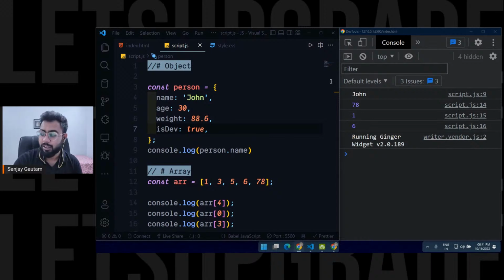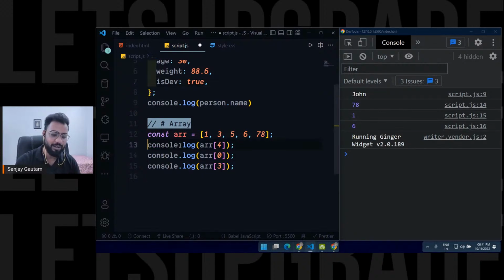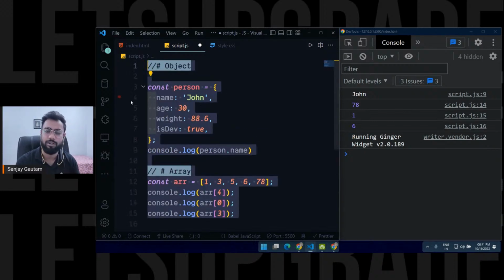Okay, so any doubts in arrays and objects? I don't feel like you should have any. So we can move to the next part, that is actually going to be our actual DOM manipulation. If this thing is out of our way, we can start with our document manipulation.